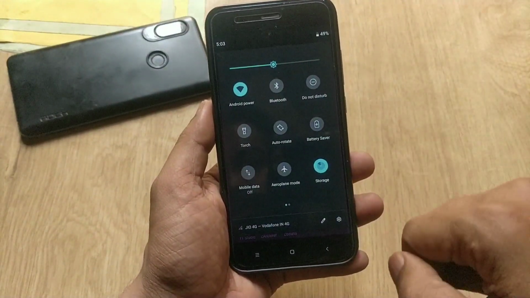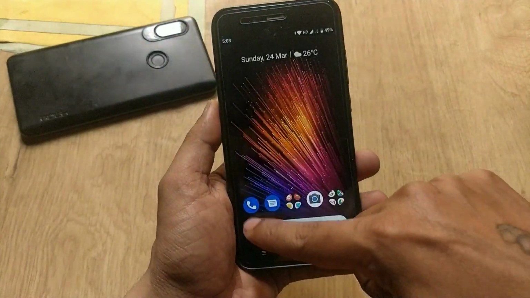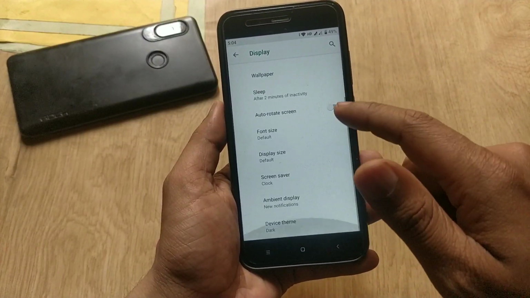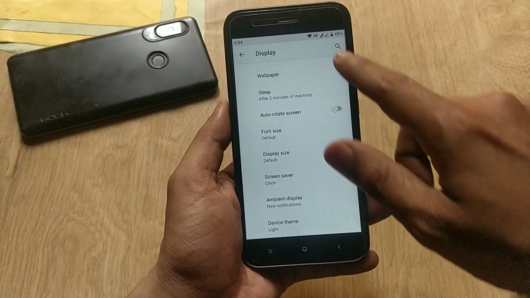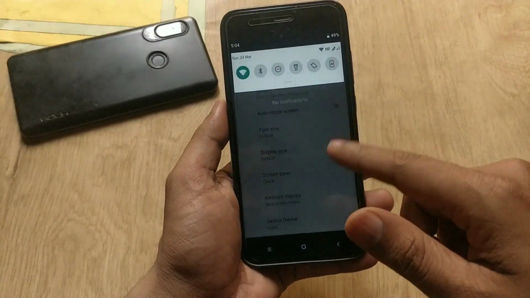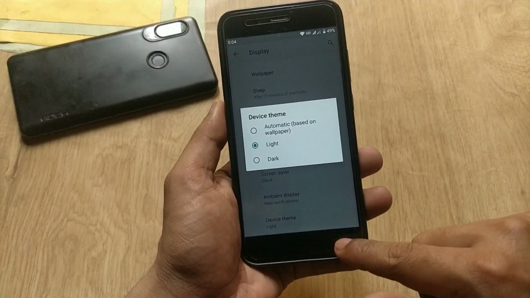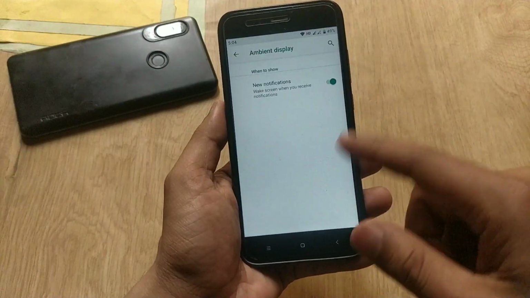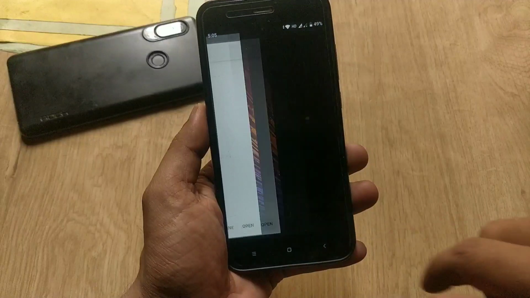Now as you guys can see, I am on stock Pie without having any theme installed on my device. So if we go to display, then device theme, there are only light and dark theme options available. Also it won't theme all of your settings. So in order to theme like me, you have to install Swift Installer from the video description. Once installed, open the app and give root permissions.